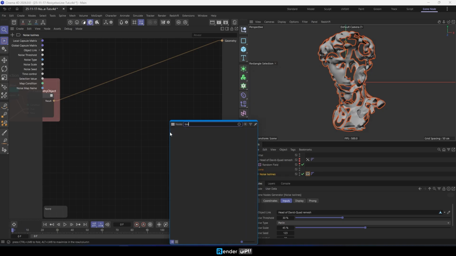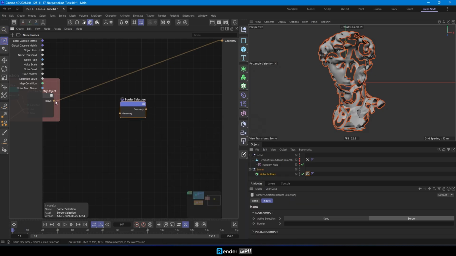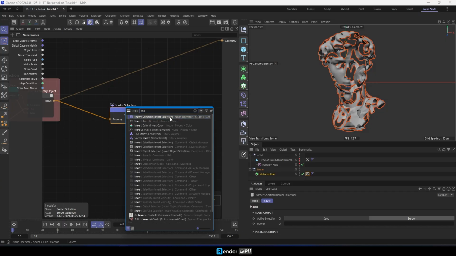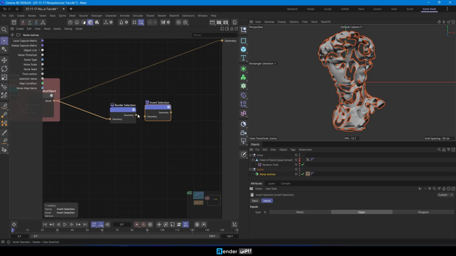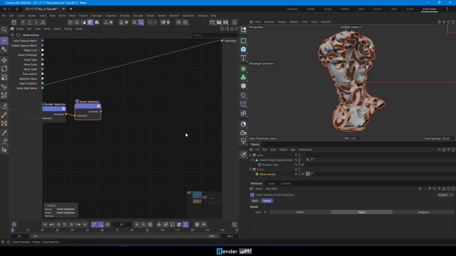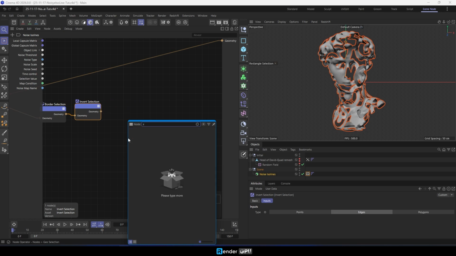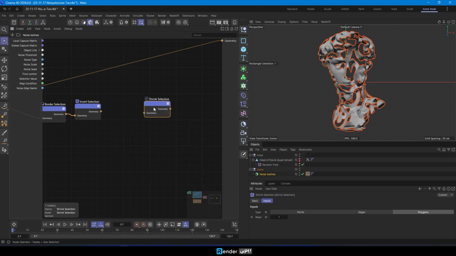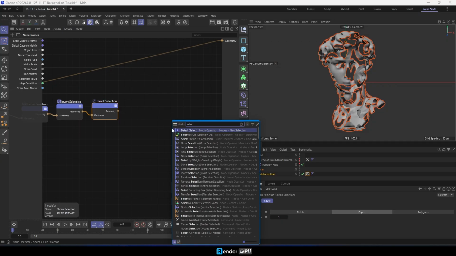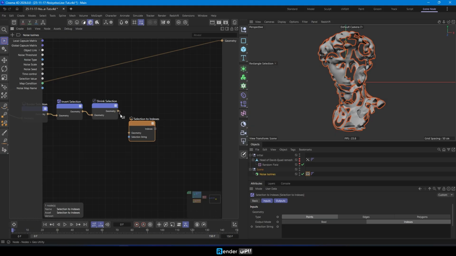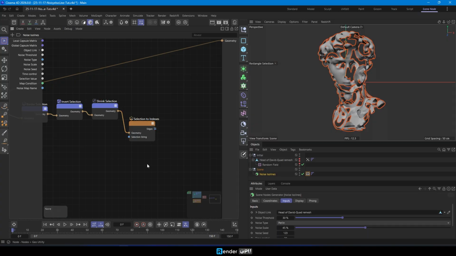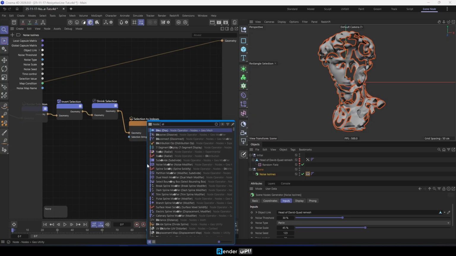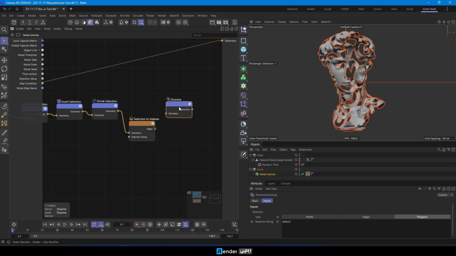Next, we need to extract the borders of the surfaces using the border selection node. We start by applying invert selection, shrink selection, selection to index it, and dissolve nodes to remove any unwanted area.